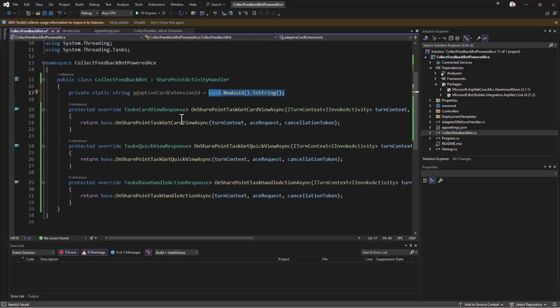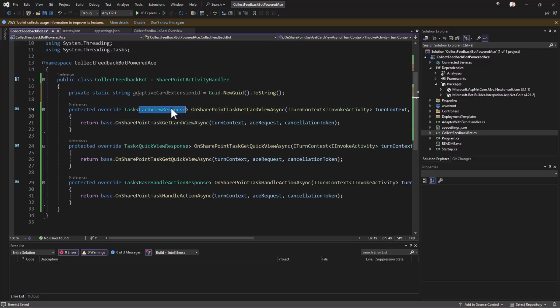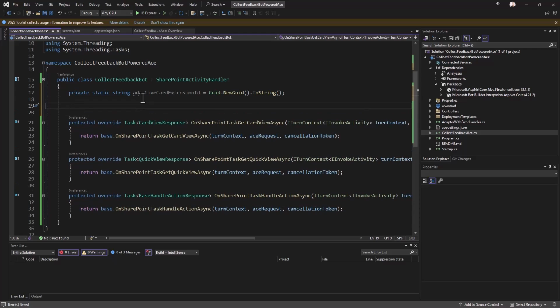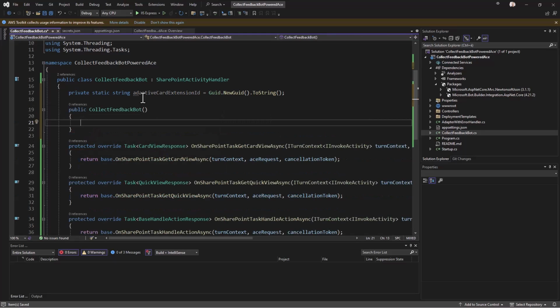And as you can see, whenever we want to render a card view, there will be an action here, which is the OnSharePointTaskGetCardViewAsync, which will return a card view response, while whenever we want to render a quick view, we will have a quick view response. Now, again, it is a common behavior when you develop a bot-powered ACE to have a constructor, and inside the constructor, where you can eventually also rely on dependency injection, you can build and pre-configure all of the card view responses and quick view responses that you plan to use in your ACE implementation.